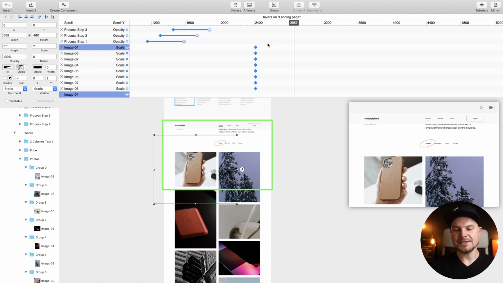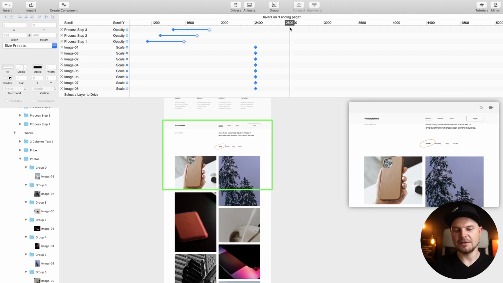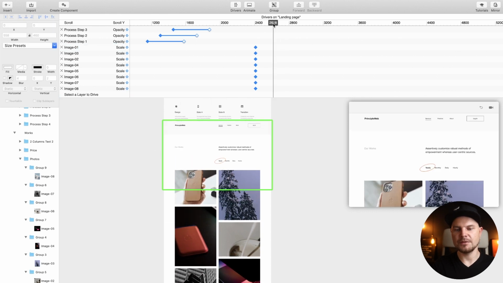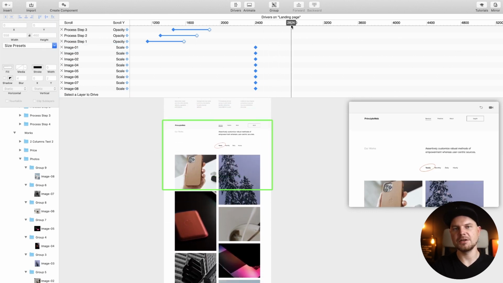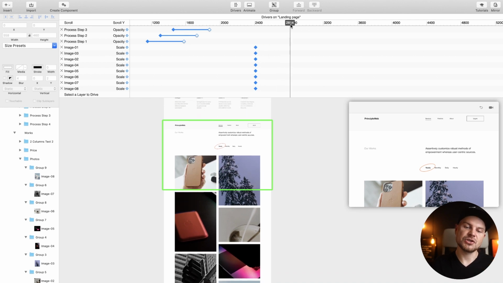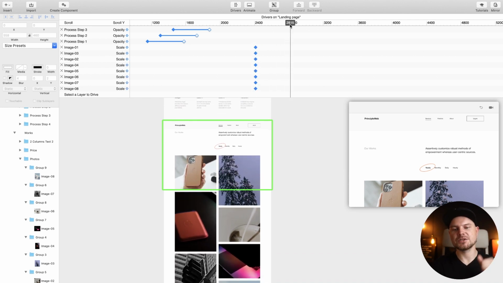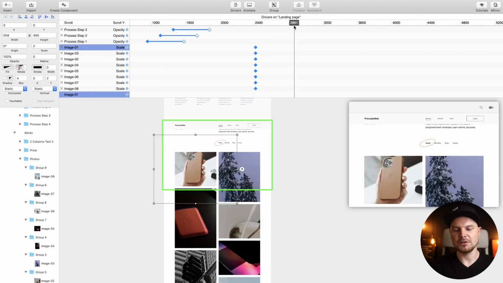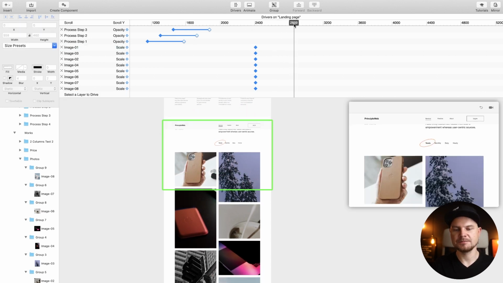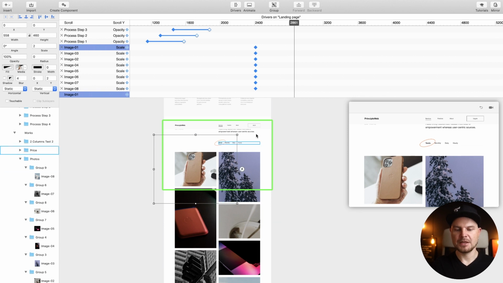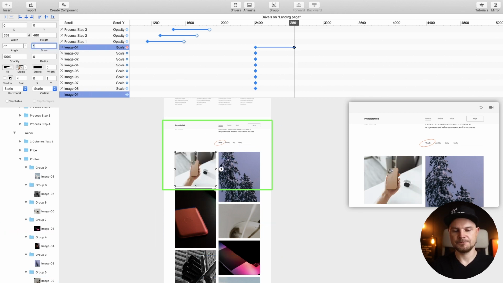So now, once I revealed the image here, this cursor here at the top is just showing me how many pixels I already scrolled. So when I scrolled these many pixels, I want scale for image 1 to be 1.